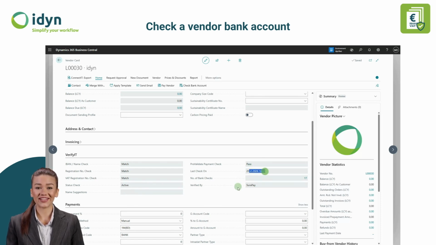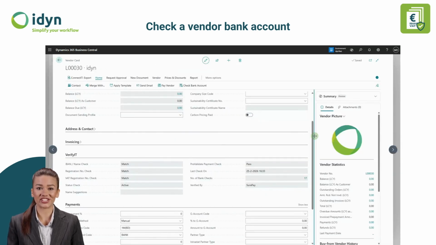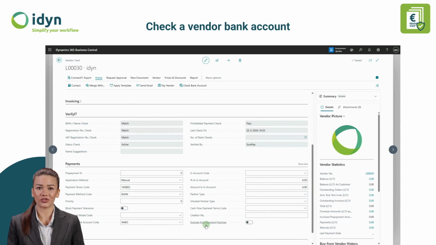The field pre-validation payment will check if a payment with this IBAN would fail or pass. In the field last check on is visible when the Verifyit check was done. In the number of bank checks, there is visible how many times the check for this IBAN was done. On top of the page, there is a button to check the vendor manually. The same information is available on the bank account card. You can do the check on multiple bank accounts for one vendor, but on the vendor card, only the default will be visible.